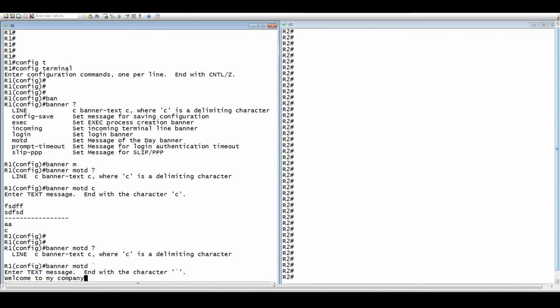Never welcome an unauthorized person. It's really important that your banners state that if they're not authorized to connect, they should not connect. And some banners would even specify that if they're unable to connect, or they have access to a box and they shouldn't have access, to actually contact the NOC of that company.